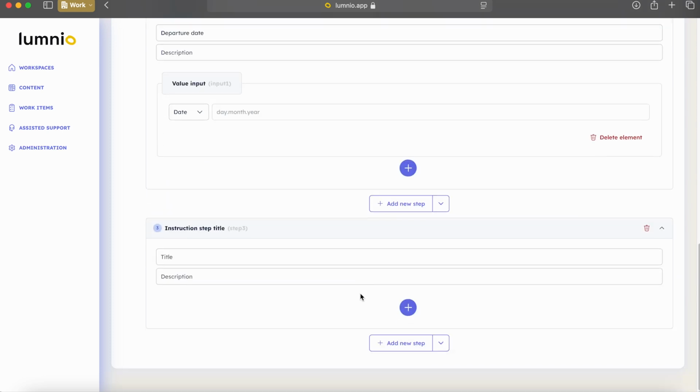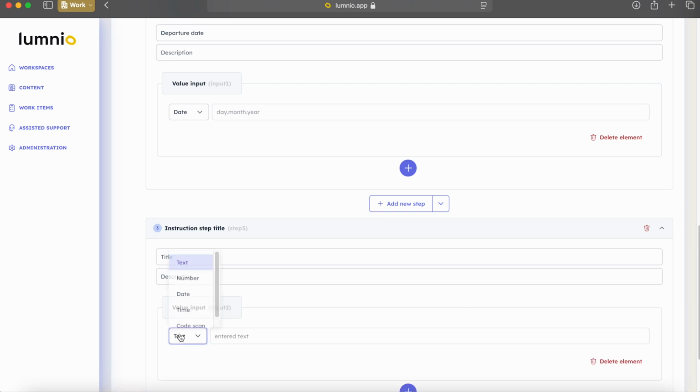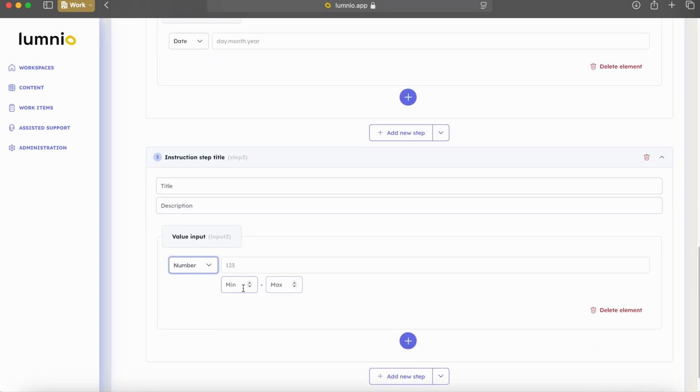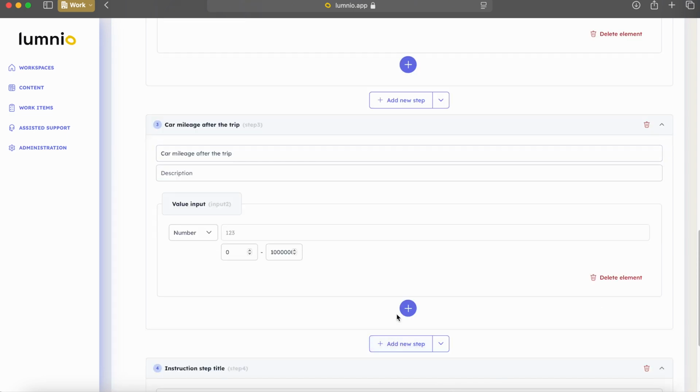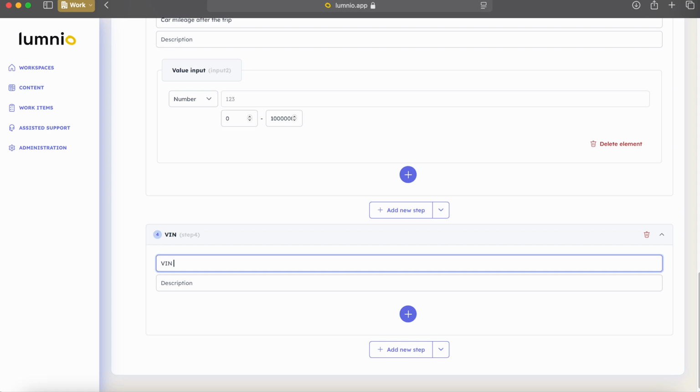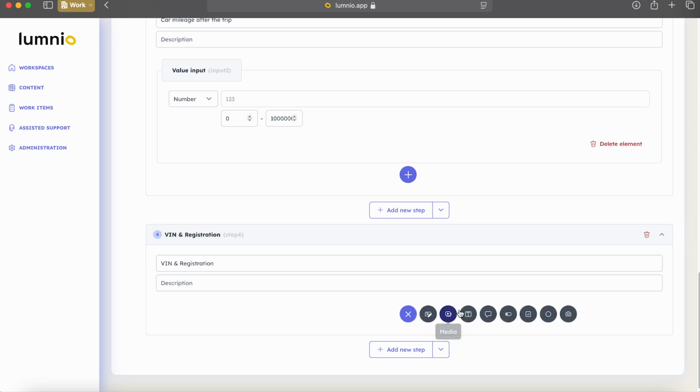Next, the user will input the mileage of the car after the trip. We'll use the value input again. As you can see, you can set boundaries for the number. In the next step, the user will input the VIN and the registration numbers. We can use the value input twice in the same step.